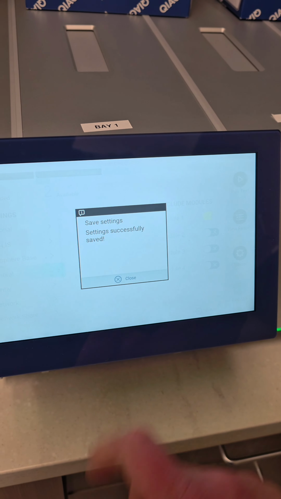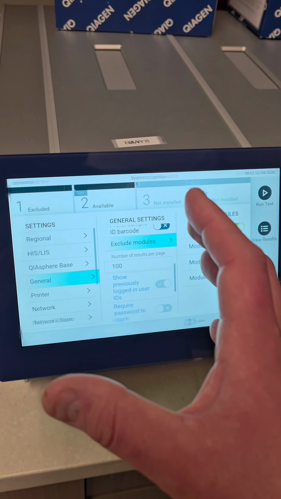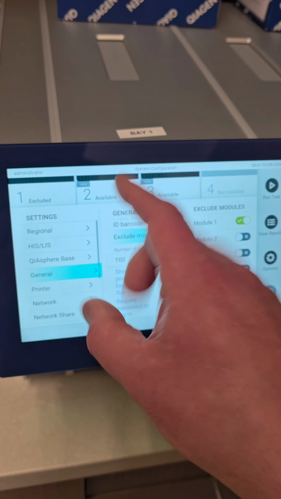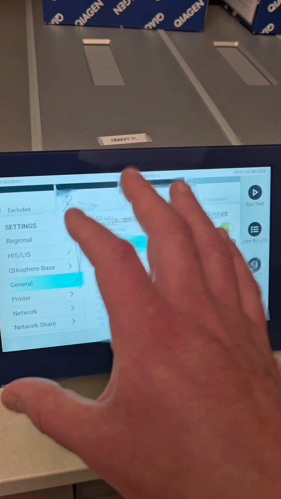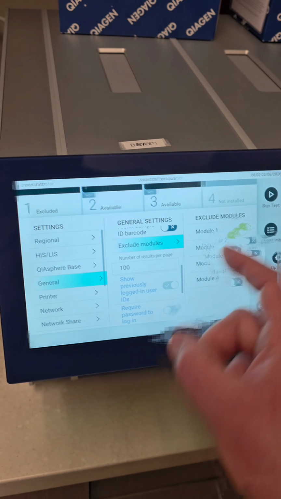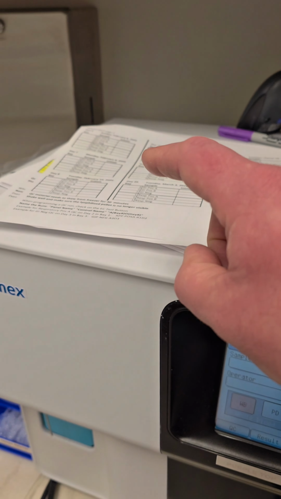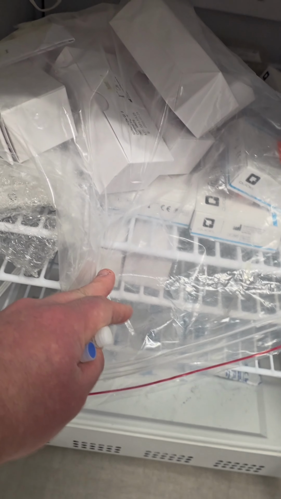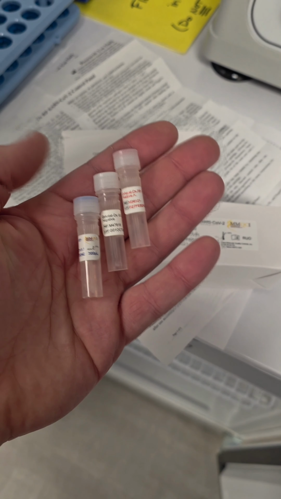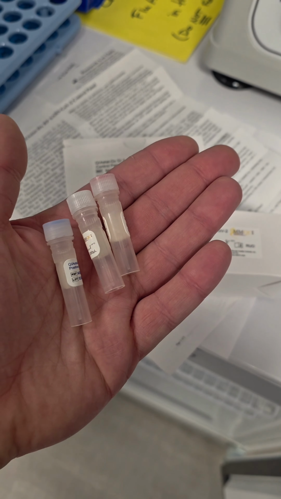Hit save, hit yes. If it's defaulting to a bay that you don't want, say you want to test bay 3 but it's defaulting to 2, you can just go in here and exclude the module that you don't want to use, and then once you have your test going, you can come back and re-enable that one to do your other QC. We're going to go into this bag in the freezer, and pull out a blue, white, and red for the GI2 and the SARS-CoV-2. These need to warm up for 30 minutes. Don't try to actively warm them, just let them naturally come to room temperature.